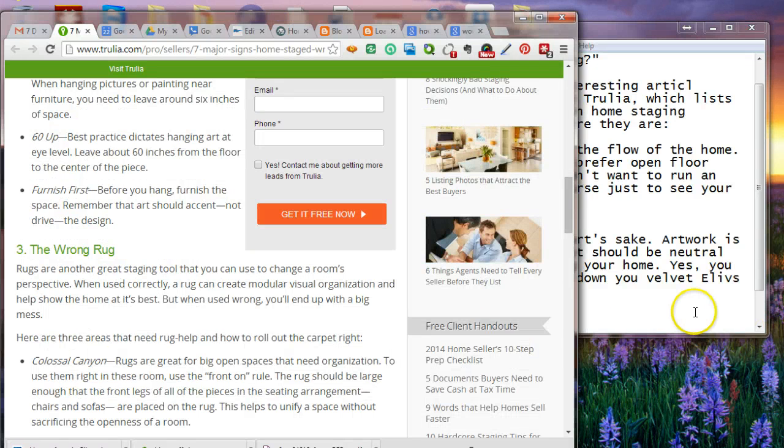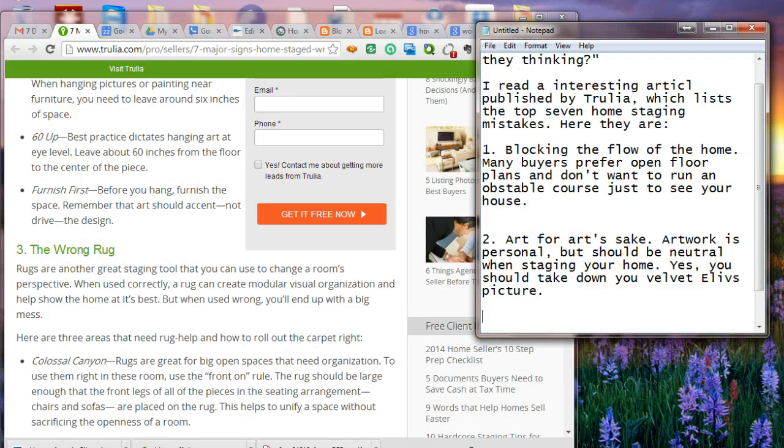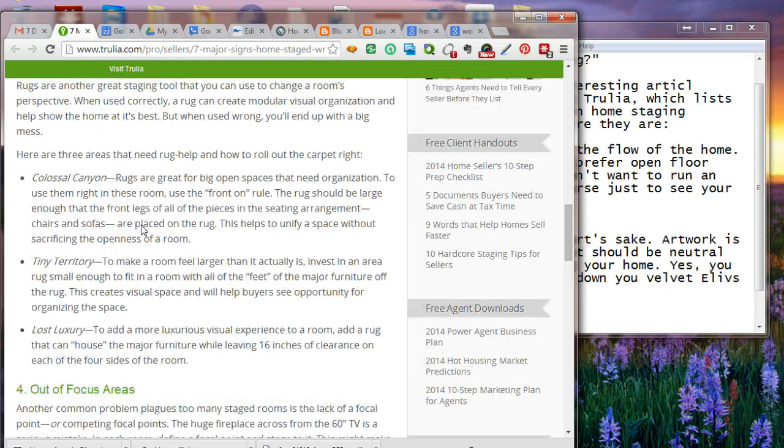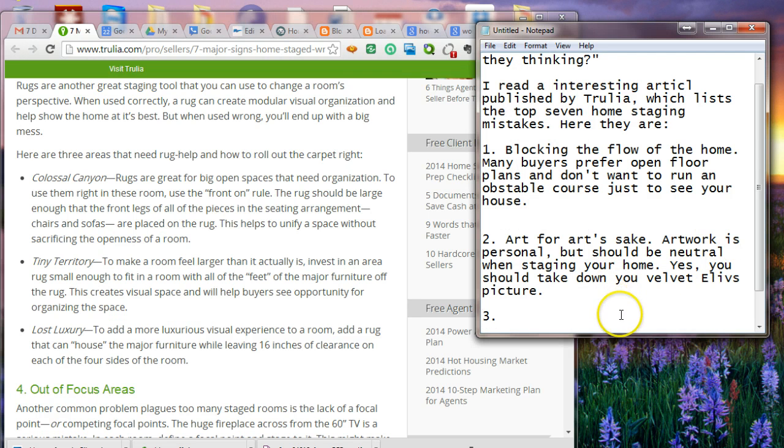Right? The wrong rug. So I try to come up with something. I did not read this article before I did this. I haven't spent any time researching this, or I wasn't really thinking about it. So the wrong rug. Rugs are a great tool you can use to change the color perspective. So your grandfather's spare rug may be a precious heirloom. Does everybody understand what I'm going to do?